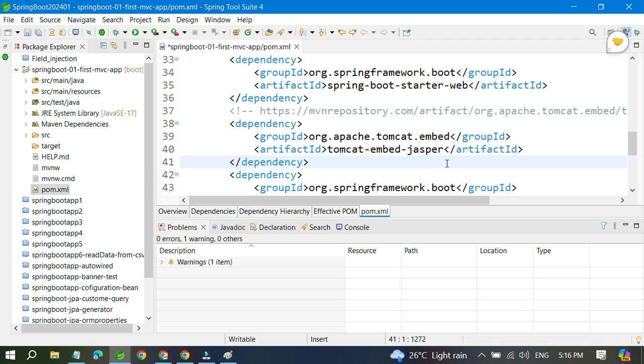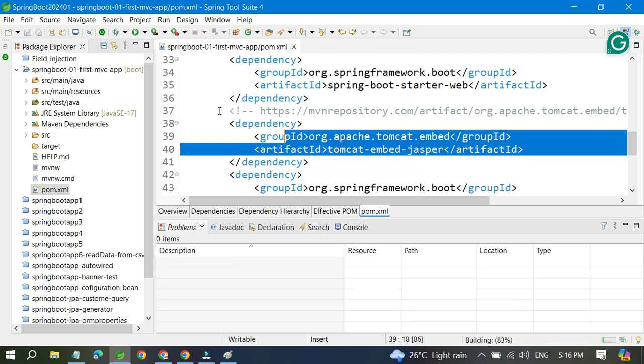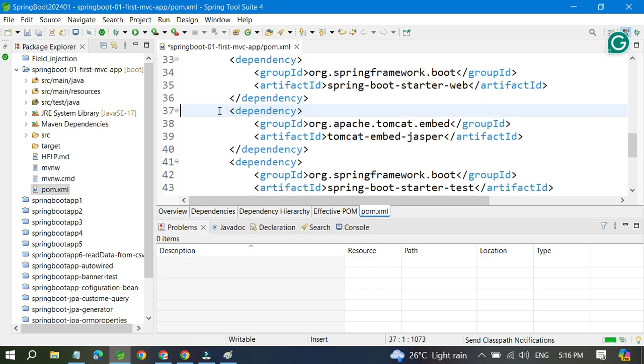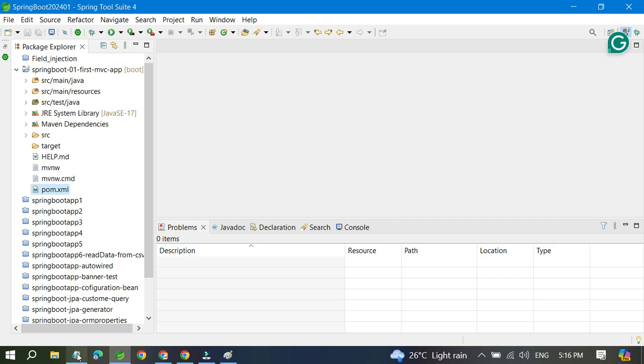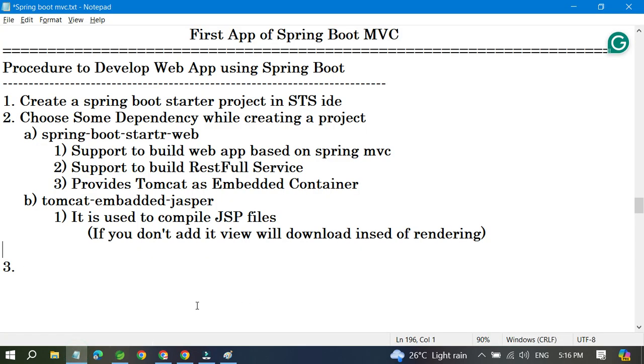Now let's go to your points. Our application is ready now. If you see, our application is ready. We have added everything. Now the next point what we have to do is create the controllers.